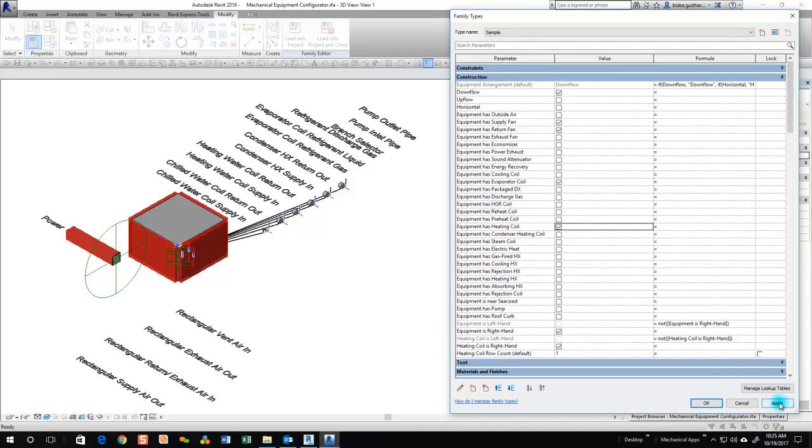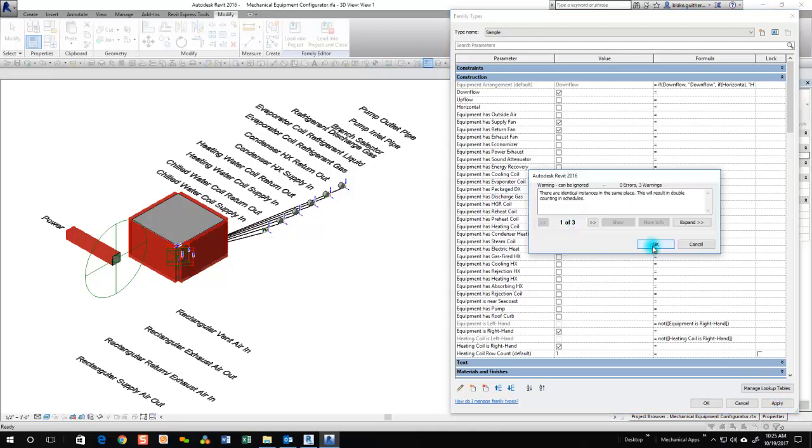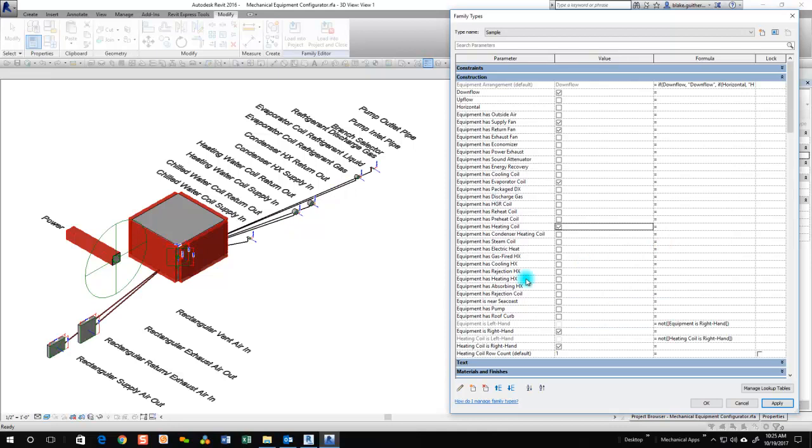So let's hit apply. So as you can see, we have our refrigerant connections for the coil. We have our heating supply and return for the heating coil. We have a condensate connector, and then here's our 2 duct connections.